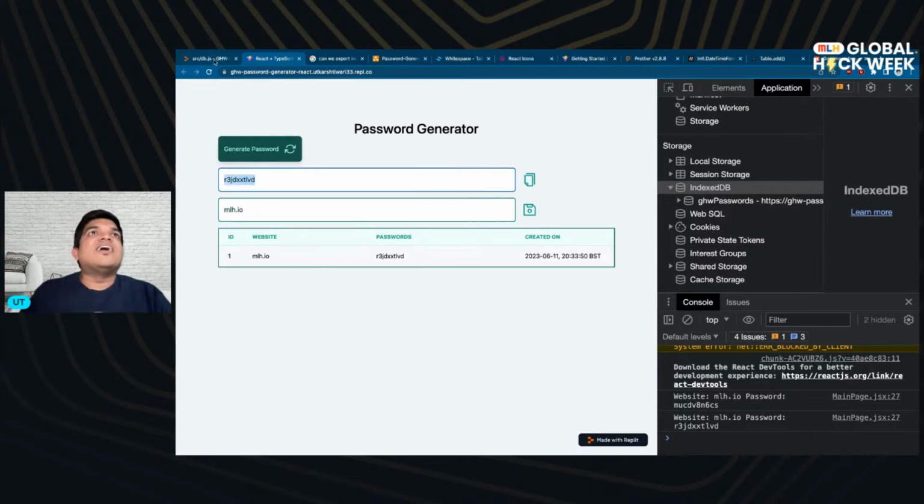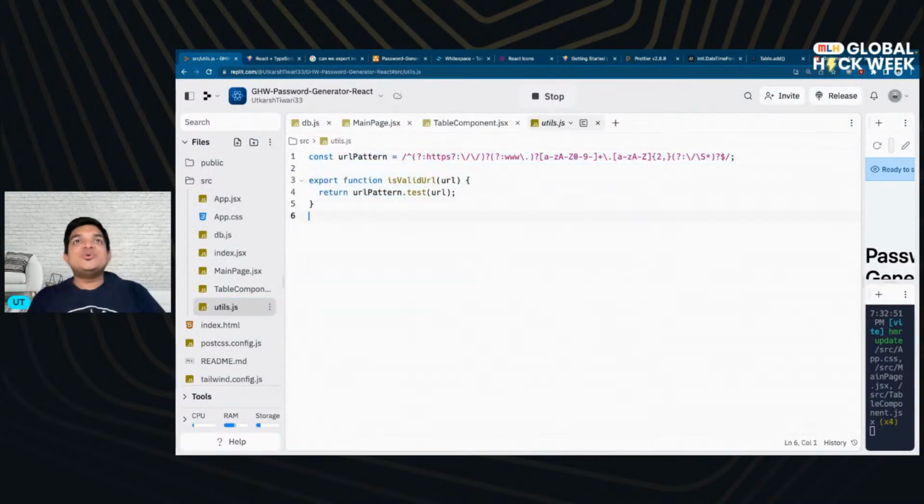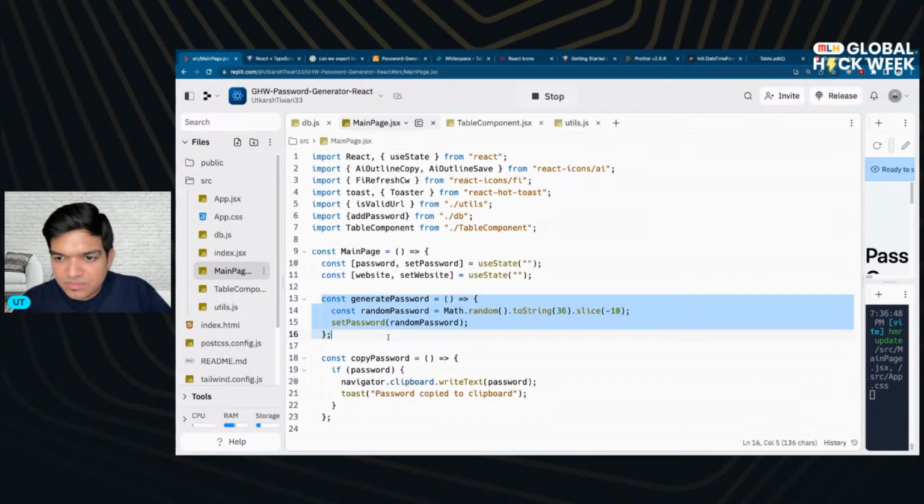Wait, whatever. Let me actually just copy it line by line. So in our utils.js, this is very independent from the page. Previously we had created this generate password function in the main page itself, but we can actually take it out from here. It's not really dependent on this page.